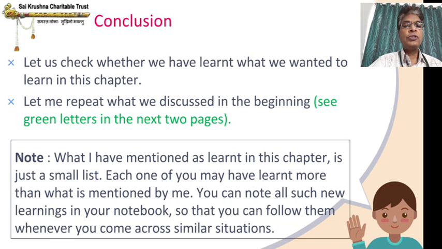You can note all such new learnings in your notebook so that you can follow them whenever you come across a similar situation. Like, as I told in this chapter, when you come across any grassland, any green field, any park, any agricultural field, you can always go through and enjoy and also see that we are not destroying the nature. Similarly, in the last chapter, a letter from the mother, we saw what values we can learn. Whatever list I am showing as learnt is a very, very small list. I am sure each one of you would have learnt much more than what I am writing.